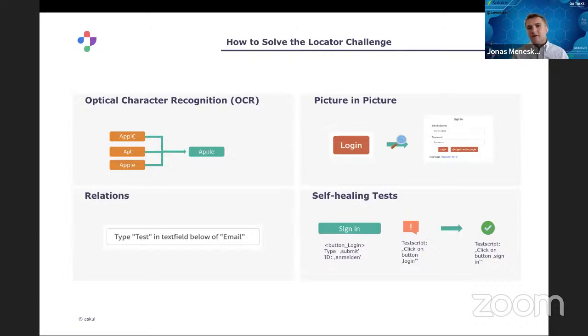All right, and this is basically it for this kind of challenge, the locator challenge. So you want to look for tools which are really in-depth in looking at different kinds of selectors, which support different kinds of technologies, and also look at your application yourself: what kind of technology support do I actually need in the tool.